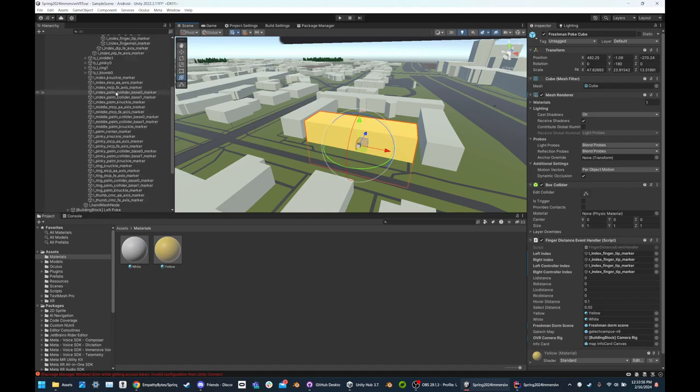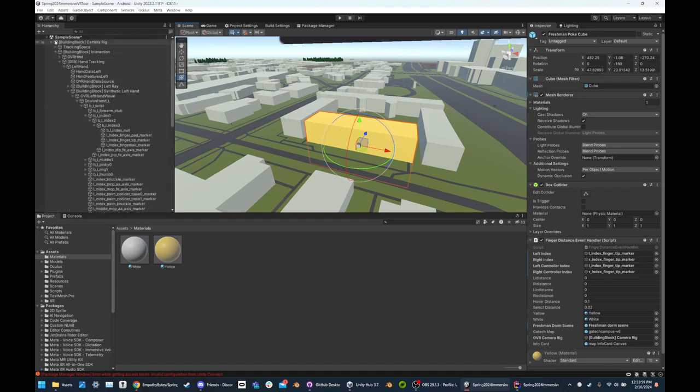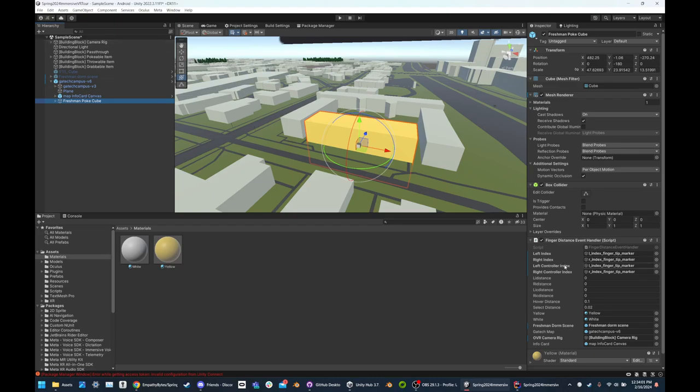And the hierarchy is a little complicated because there's a lot of components to make VR work really, but basically I just had to drag in 4 different index fingers because there's a left one, a right one, and then when you're holding a controller, that's a separate left and right index.